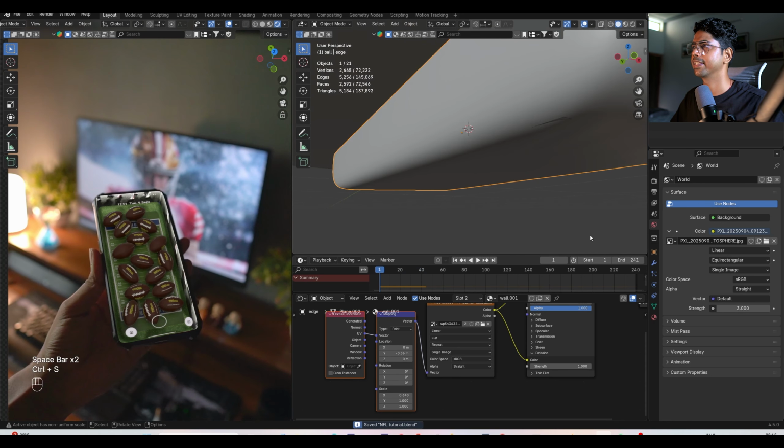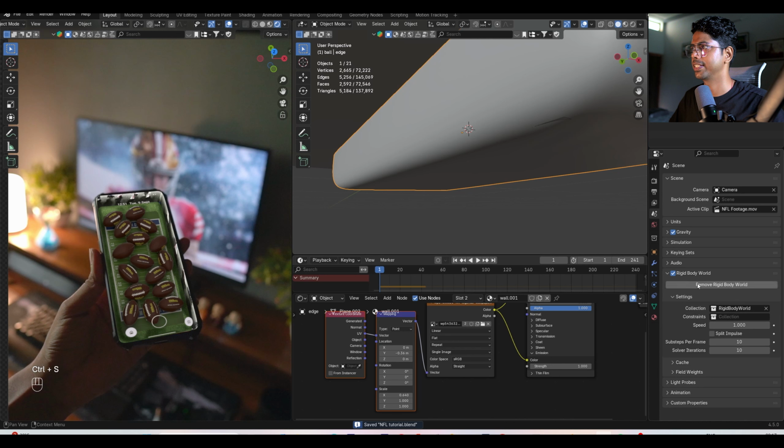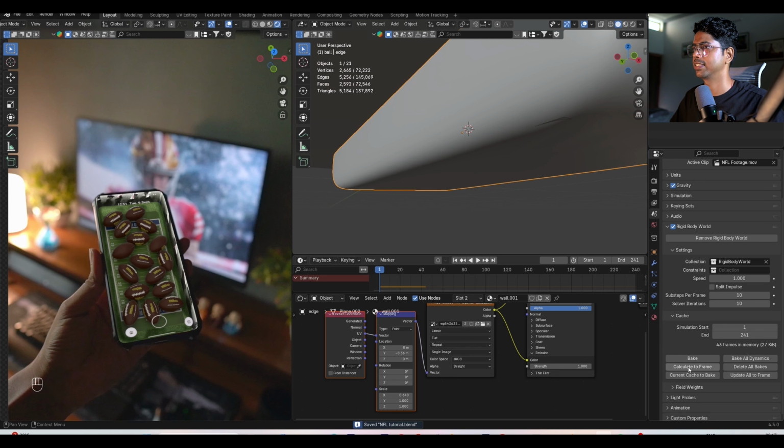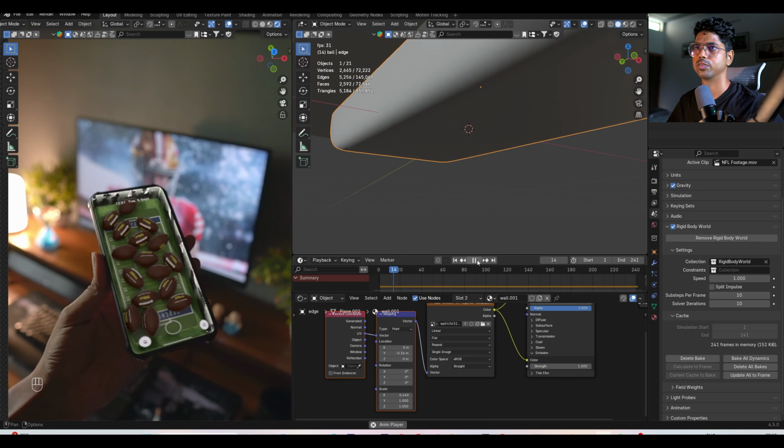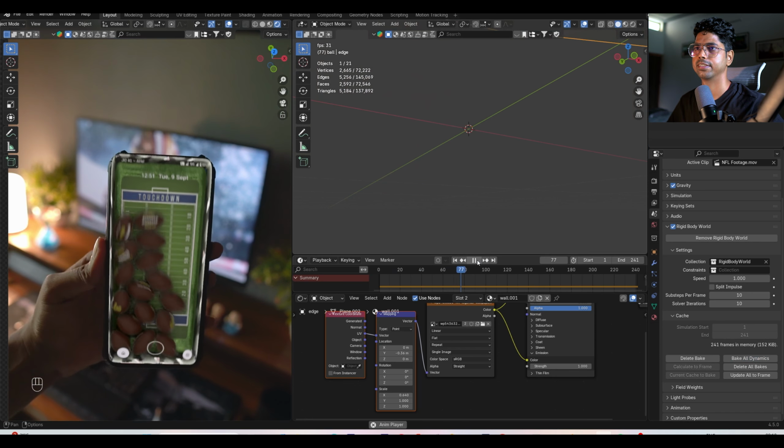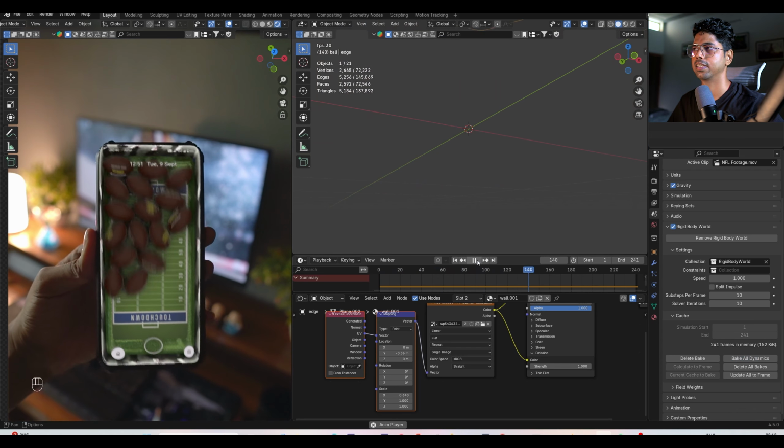So let's bake this. So I'll go to the scene properties, Rigid Body World, and here I can play with the speed and also the sub steps. So let's bake and let's check. So go to the cache and just Bake All Dynamics and wait for it. Alright, so we have just finished baking. You can see this is really nice.